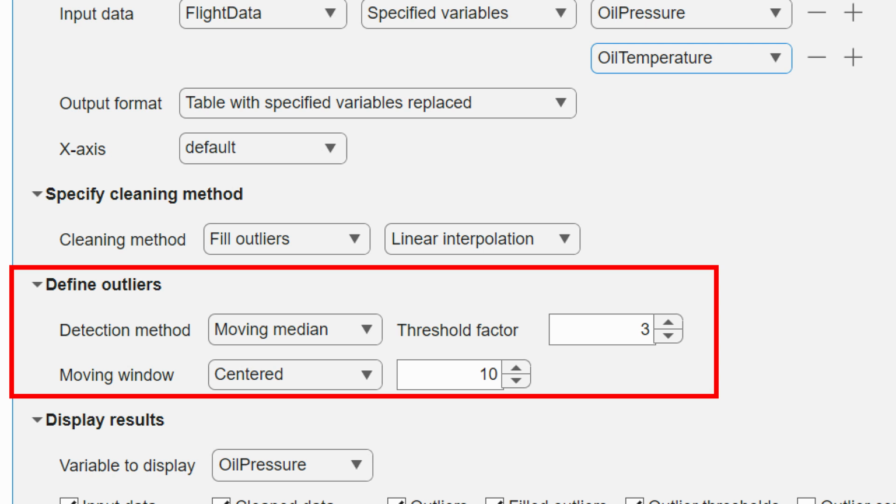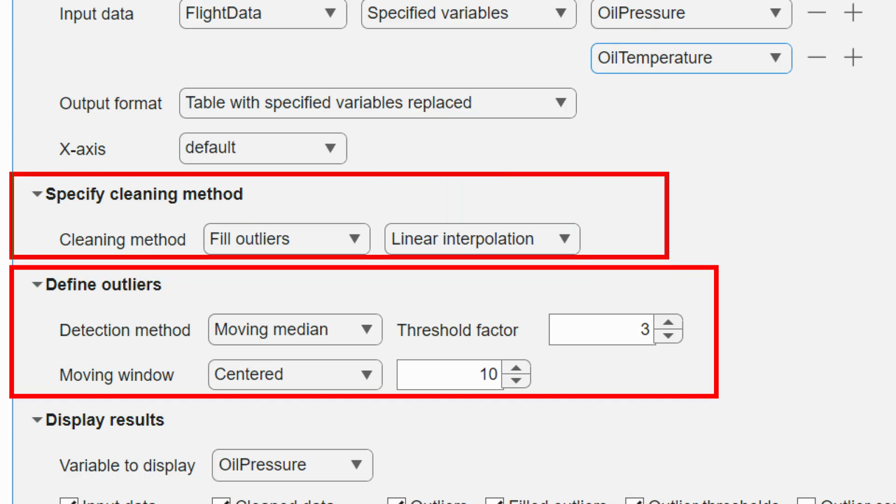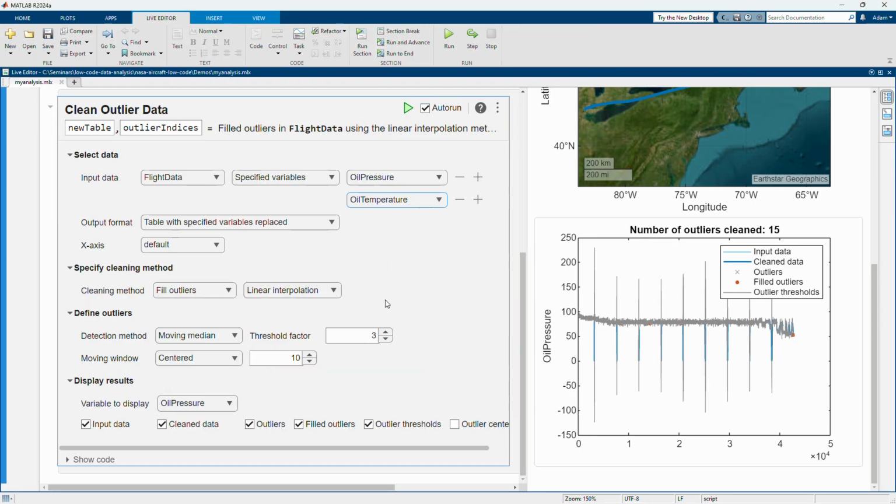You really need to play around with this option and see what's going to work best for your particular data set. And then also specify, once we find it, what are we going to do with it? Are we going to just delete it? Are we going to fill it in and interpolate it? And if we're going to interpolate it, how are we going to interpolate it? And then over on the right, it's generating a plot for us.